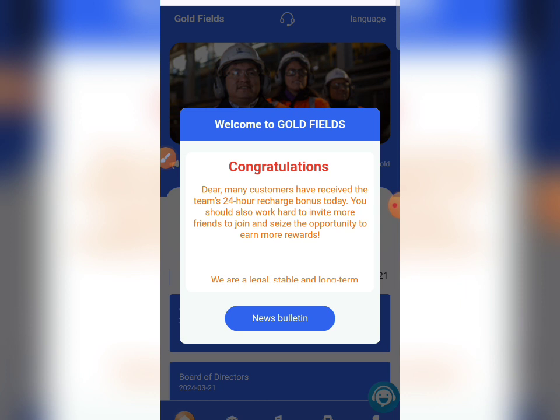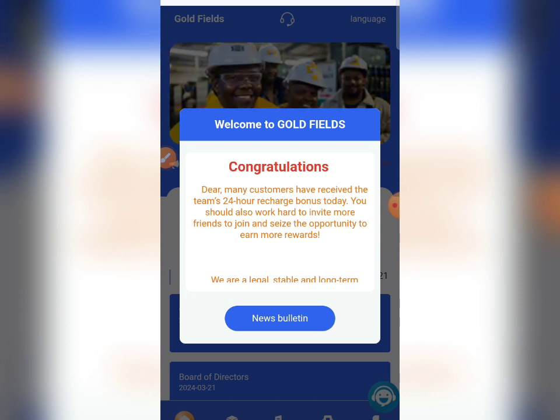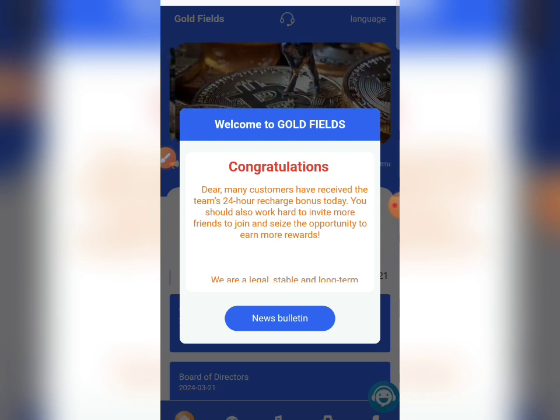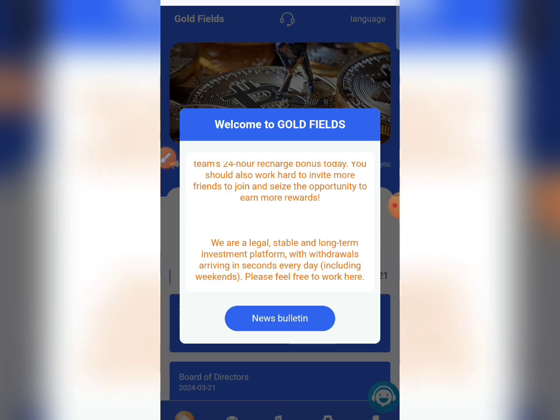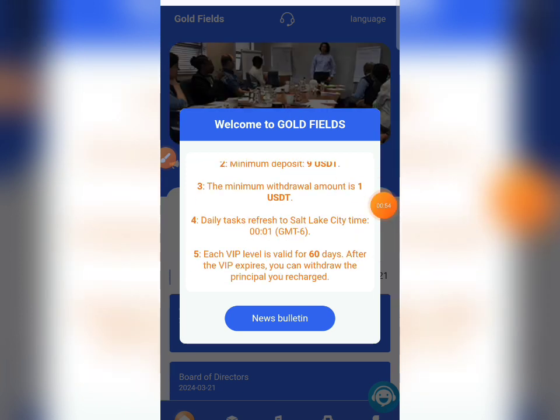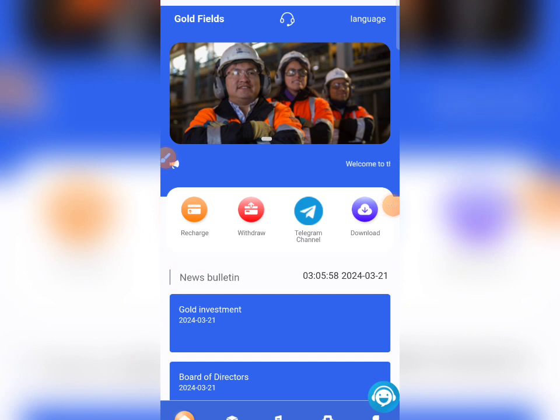Congratulations, many customers have received the team 24-hour recharge bonus today. You should also work hard to invite more friends to join and see the opportunity. You can also read the new bulletin. Now you can see the new position. You can also check a few different plans. You can see auto recharge in the first way.